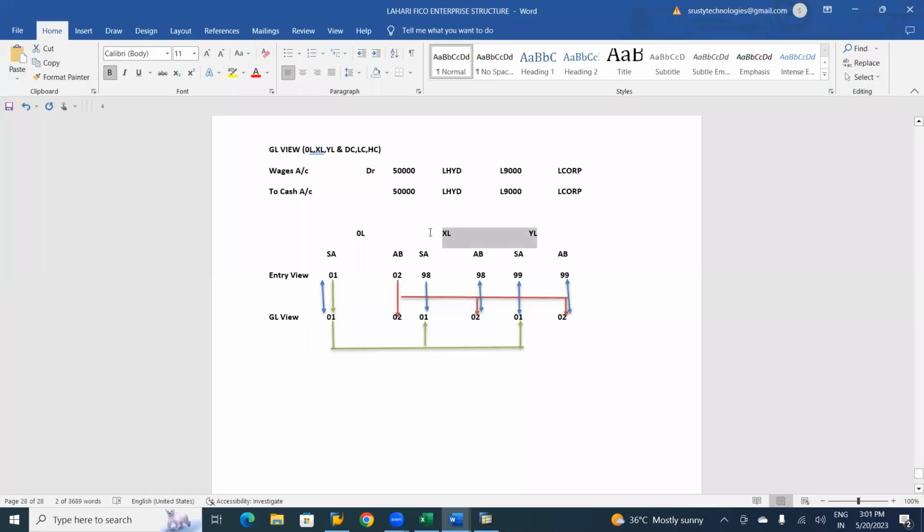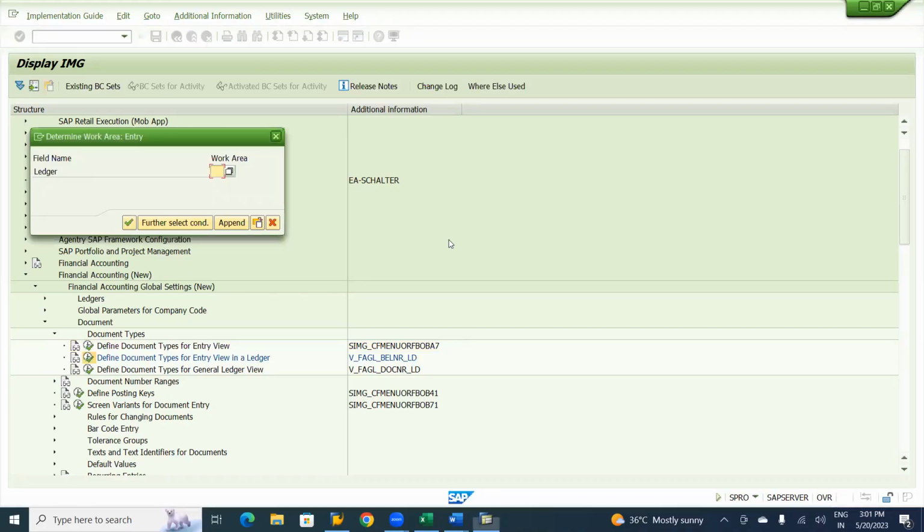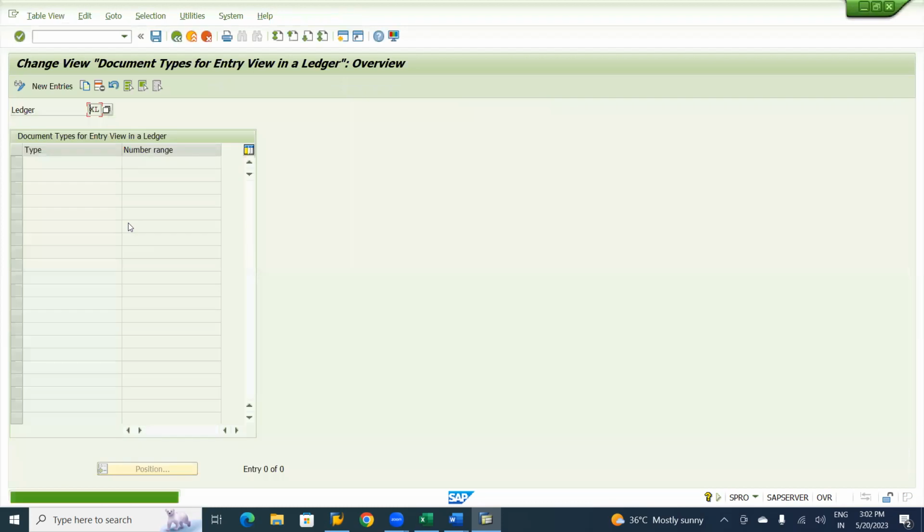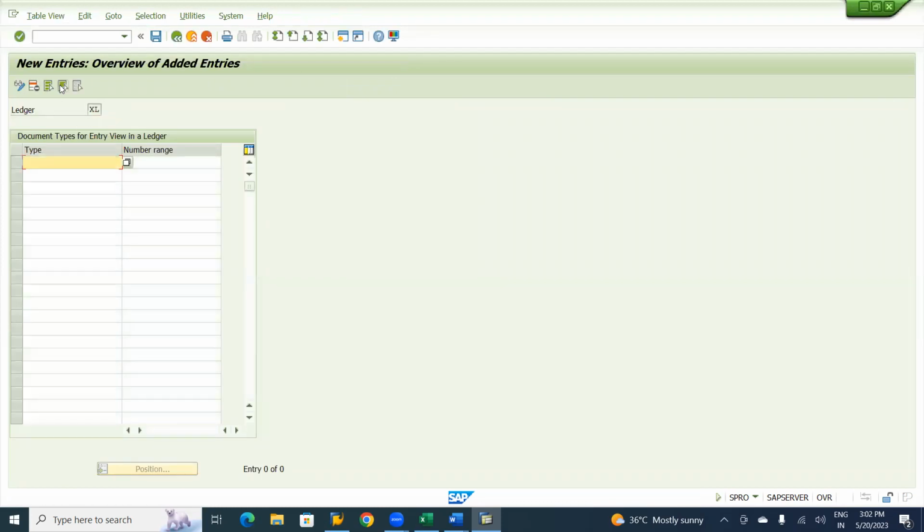Non-leading ledgers, we have created Excel and YL. So give ledger Excel, and click on OK button. Press new entries. So two document types, SA and AB. We are going to use number range 98 for SA and AB.